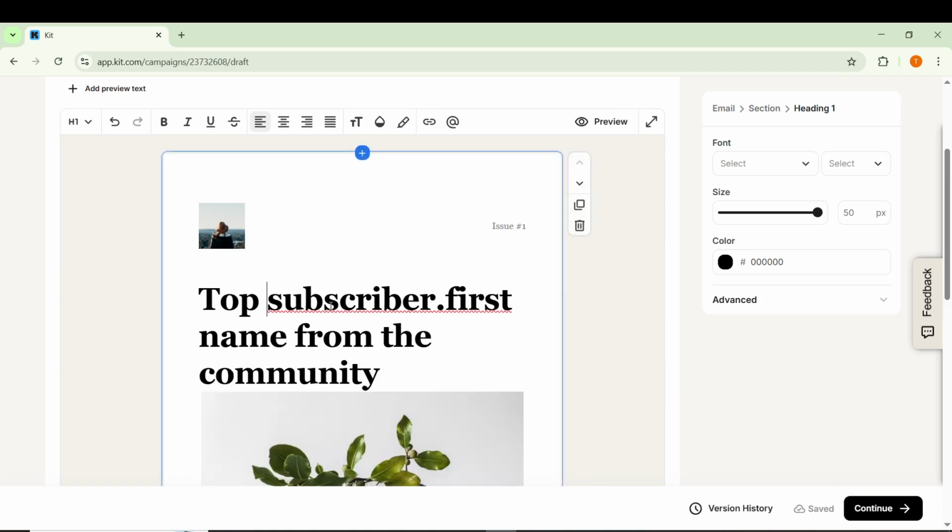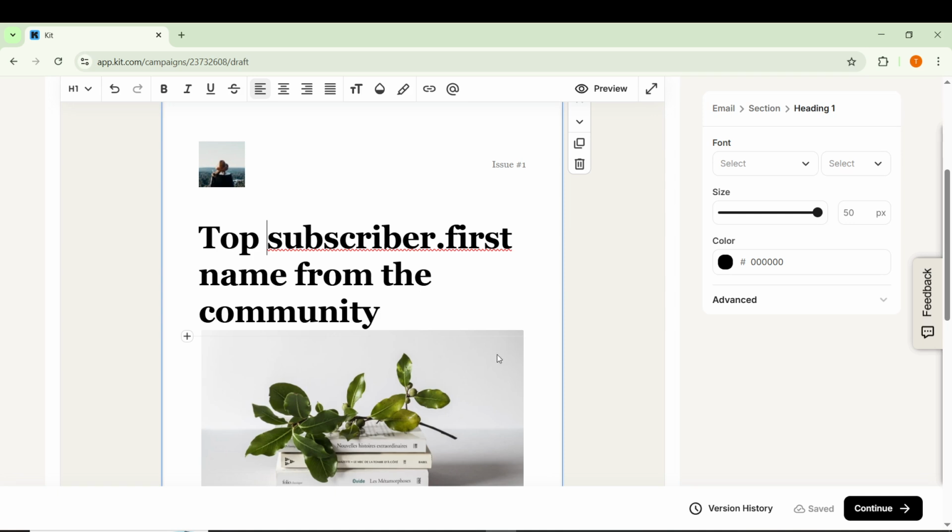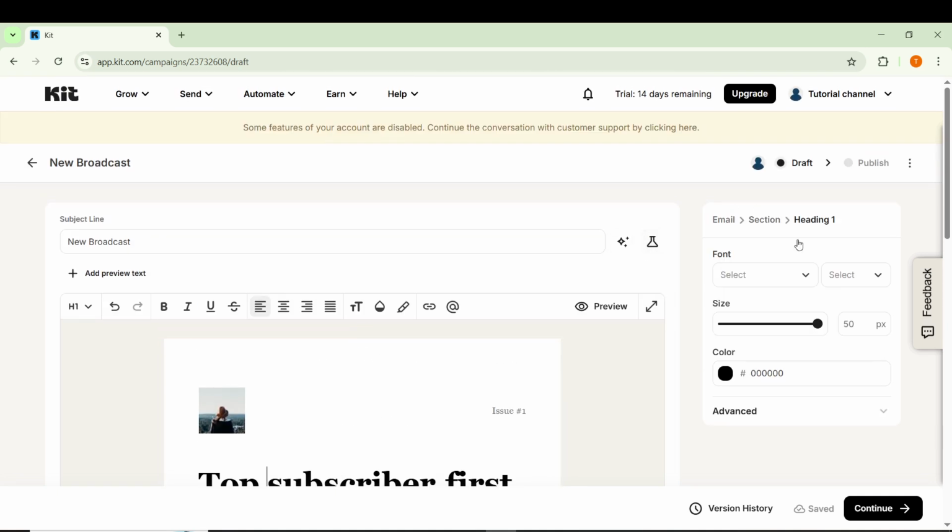At this point, your variable is set up and ready to personalize your message automatically. That covers everything you need to know.